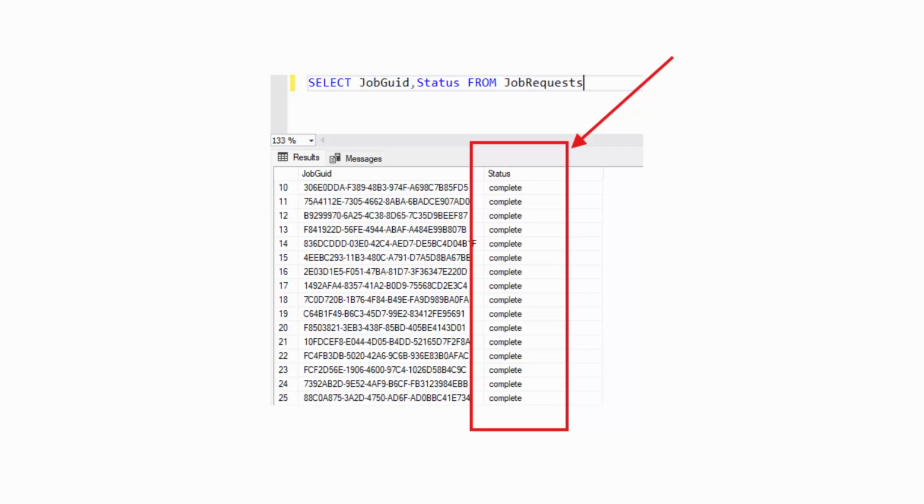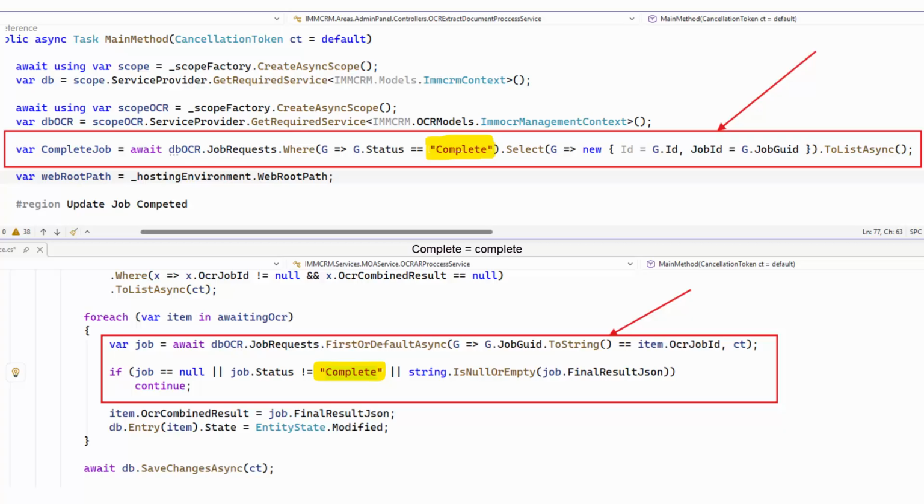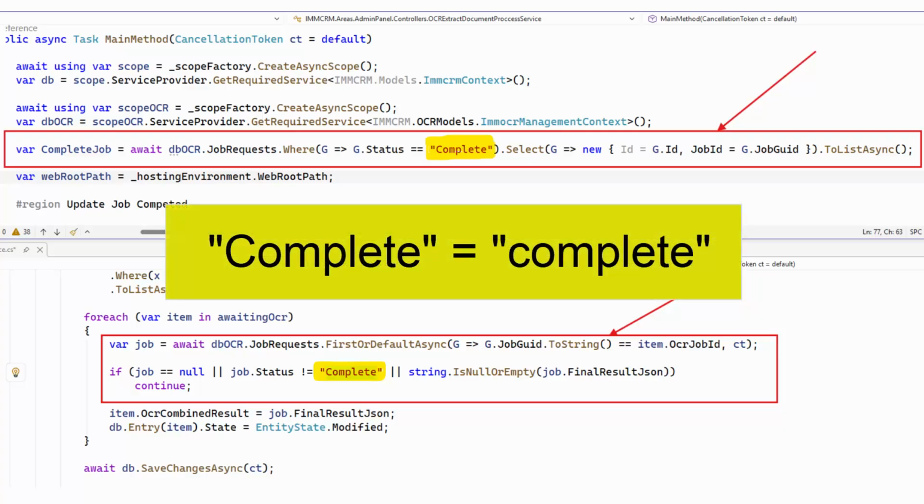But wait, if the value is lowercase, why did the first version work? Same capital C, right? Here's the key. The two comparisons were not running in the same place. When you write your comparison inside a LINQ Where before you call ToList, it doesn't run in C#. It gets translated into SQL and runs on the database. And SQL Server by default compares text without caring about uppercase or lowercase. So to SQL, complete and complete are the same thing.